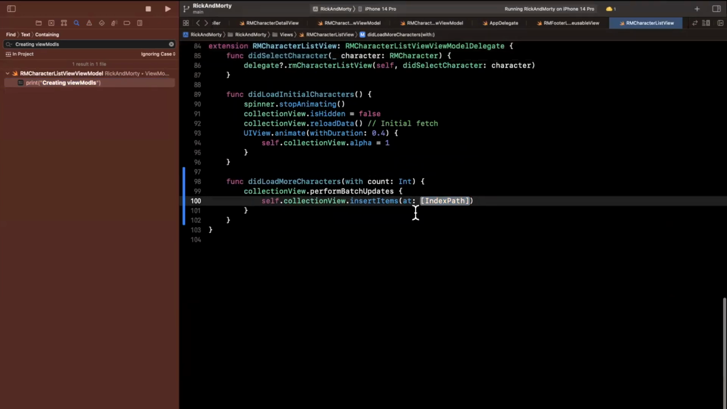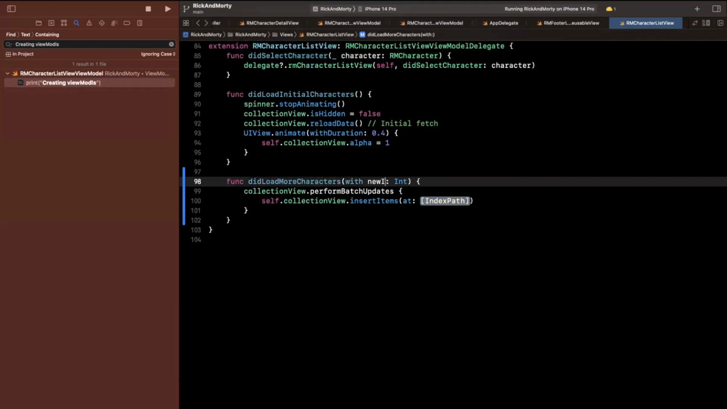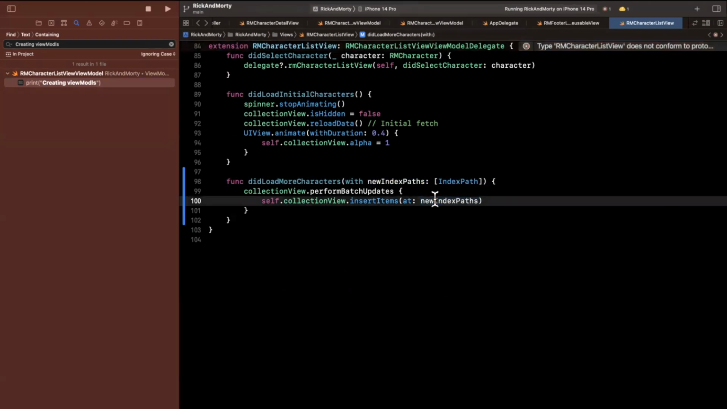We want to insert items, and we want to insert them at a particular index path. So let's see how we're going to insert them. We should probably specify that via the arguments. We want to create a collection of index paths. So how do we do that? What I'm going to do is change this function, didLoadMoreCharacters, with new index paths, and this is going to be a collection of IndexPath, and we're just going to simply pass this into here.